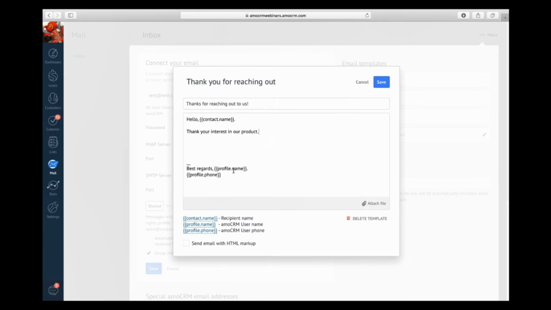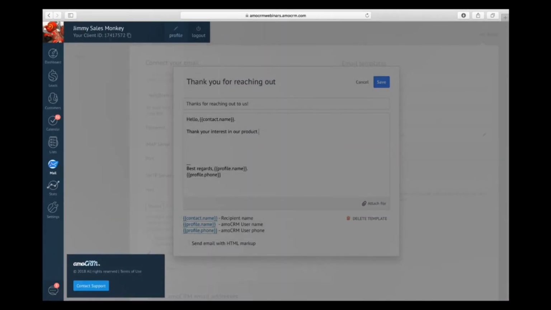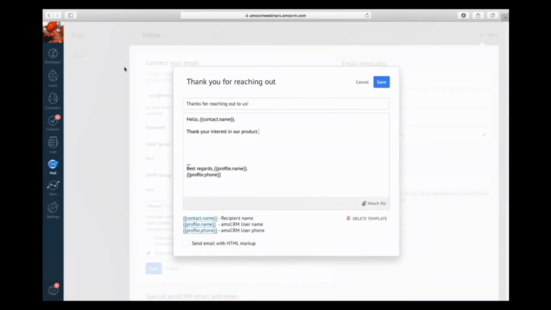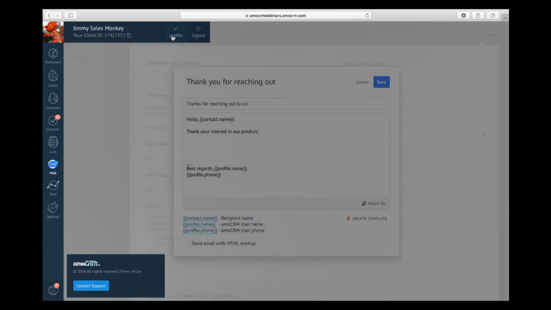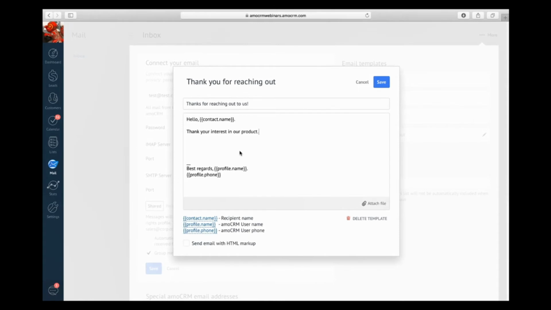Same goes for the profile name. It's the name of the user that is sending this email. In our case, it's Jimmy, the sales monkey. And the profile phone is the phone number included in the profile if you press this button. So at the moment, only these three fields are functional. We're looking to expand the functionality of our emailing platform inside the amoCRM, and hopefully soon enough, it will be something to behold.